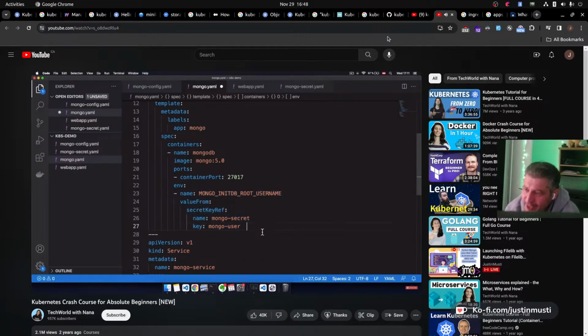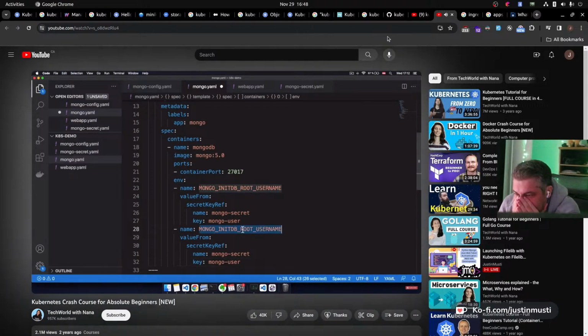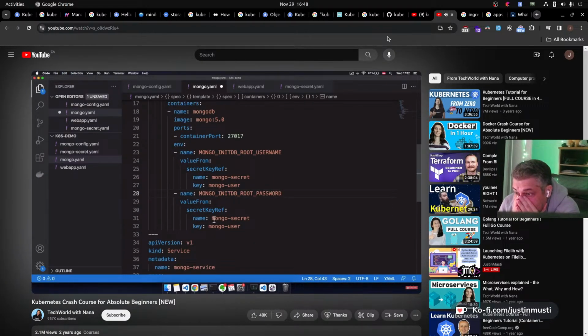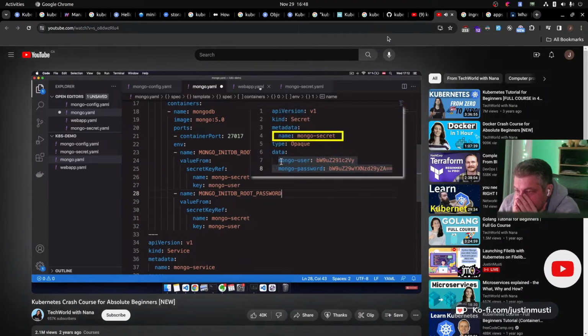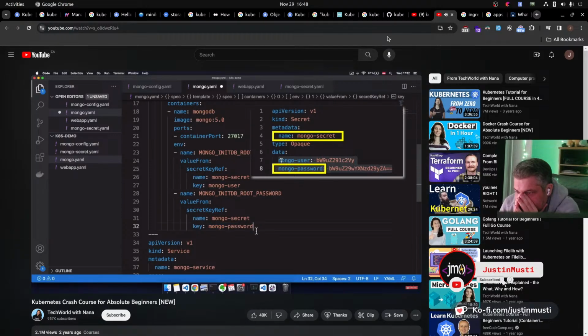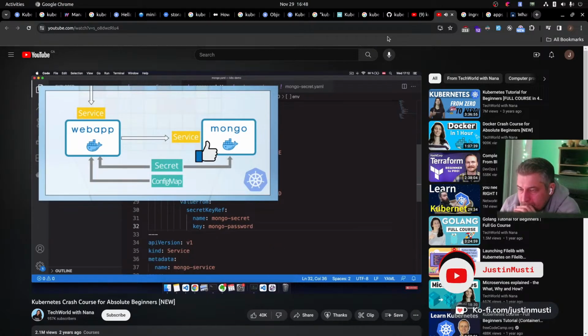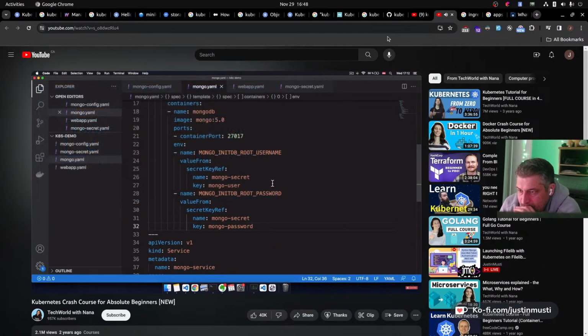Okay. And the same way, we're gonna configure password. So let's take the password. That's the name of the environment variable. Same secret component, this time with a different key. And that's it. So our MongoDB configuration file is complete. And when it starts, a user with these credentials will be created.